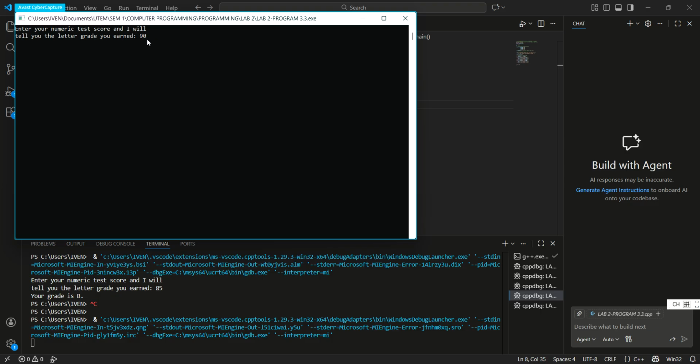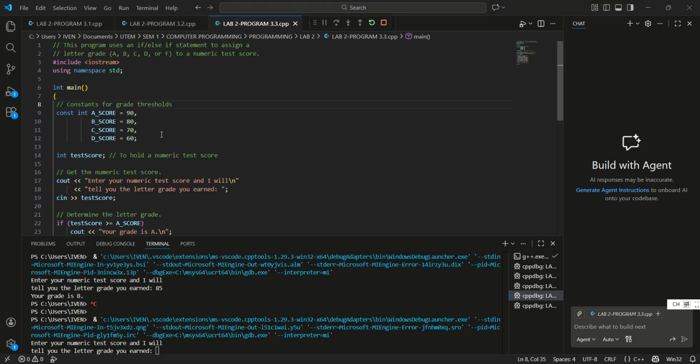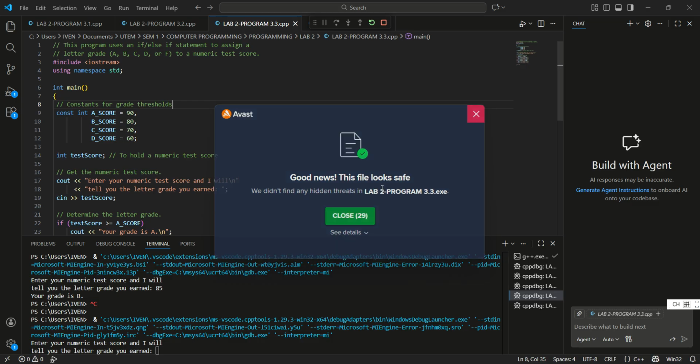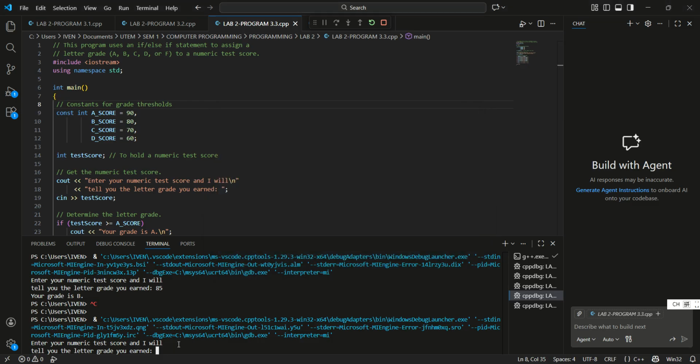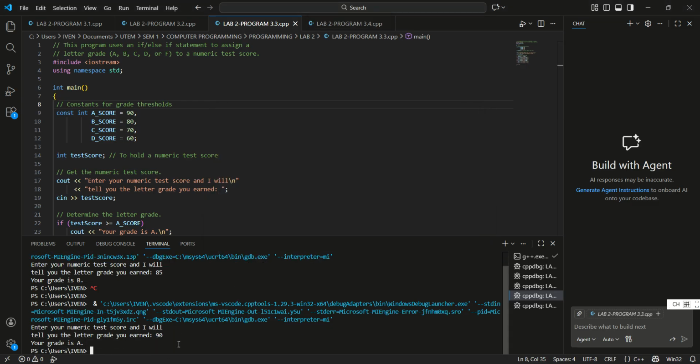Let's say 90. Right, so I key in 90. The grade displayed is A, so yeah, the correct one.